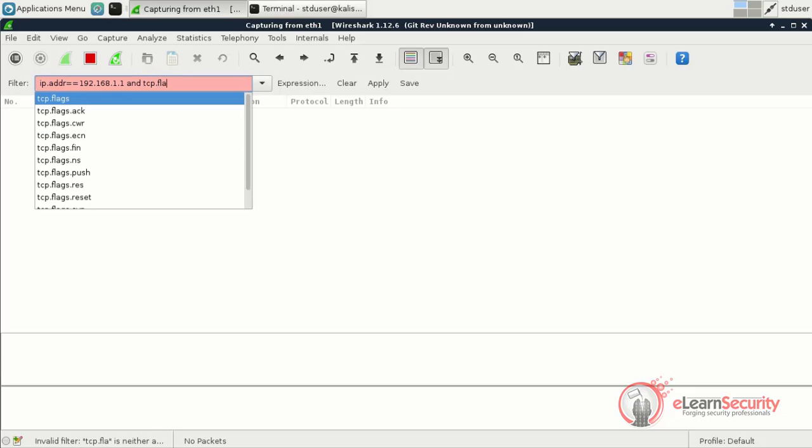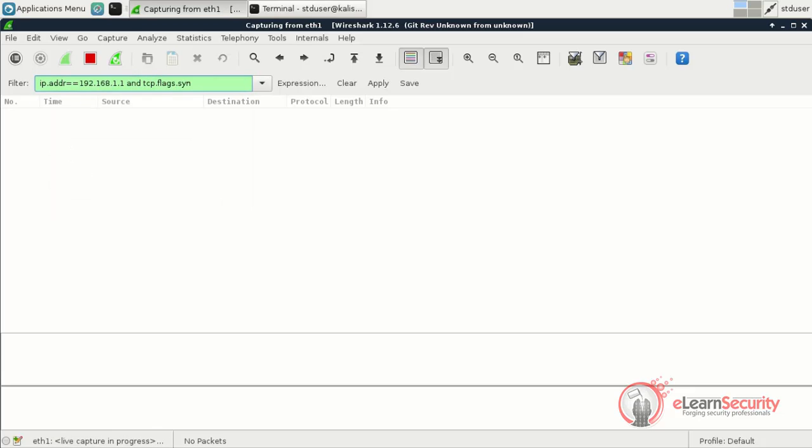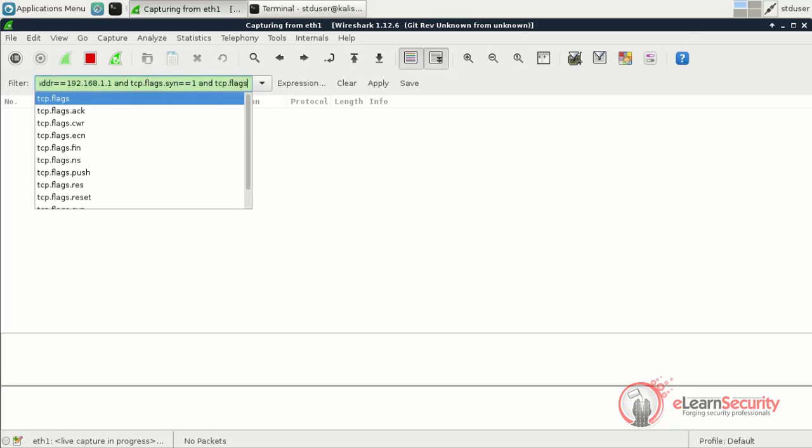Before running the scan, let's go back into Wireshark and set the correct filters. We want to see only the packets that have the SYN flag and the ACK flag set.